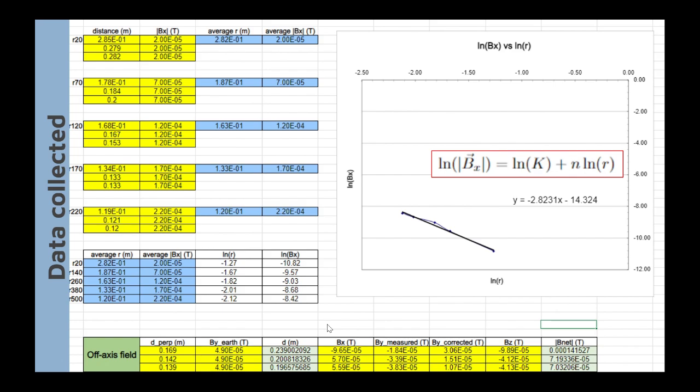This is our on-axis data, and this is the average. This is the linearization of the averages of the fields, and then this is the off-axis field data that we have. This equation here we will use, it is the same as this right here, and we'll use this to find N and K.